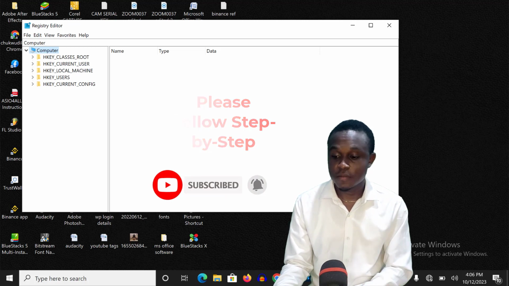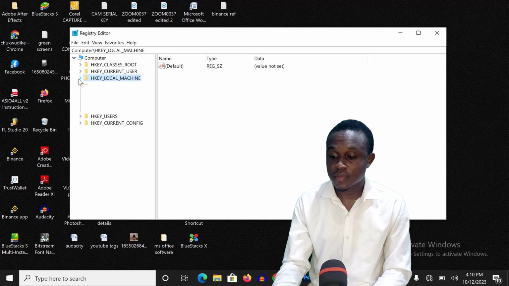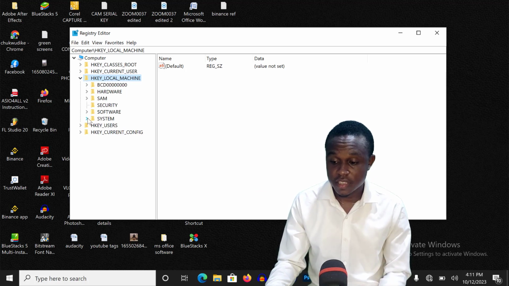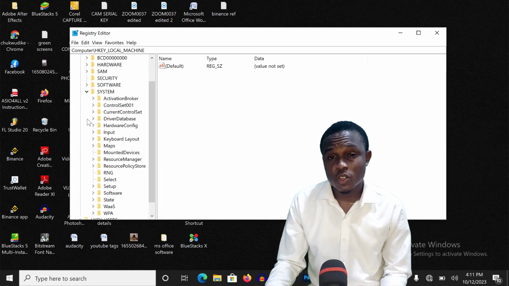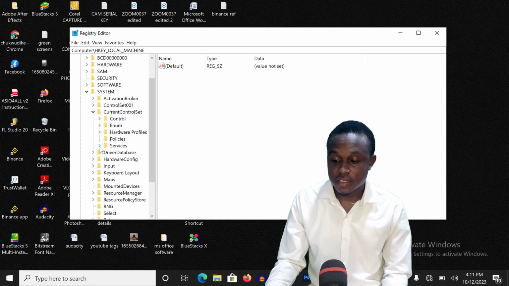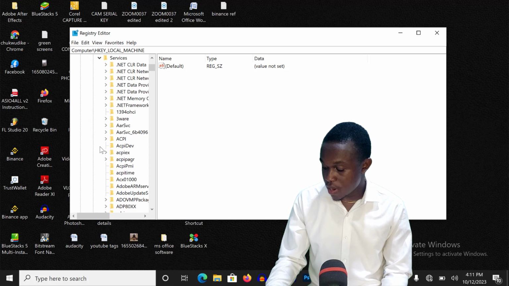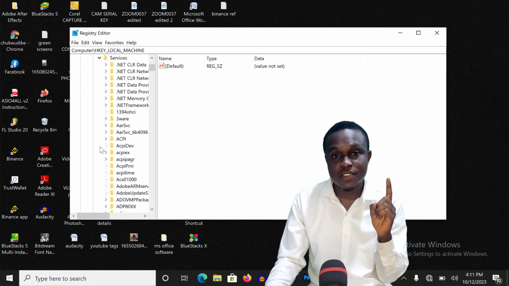Now join me. So I'll click on HKEY_LOCAL_MACHINE here. Then I need to click on SYSTEM. Okay. It's here just on the arrow. I'll click on System. Then I'll click on CurrentControlSet. Just the arrow here next to it. I'll click on it. Then I need to click on Services on the arrow.